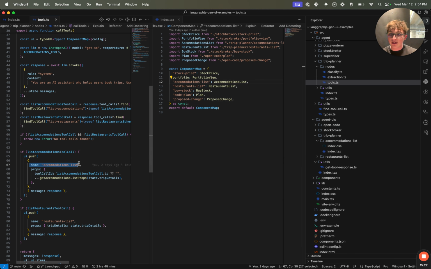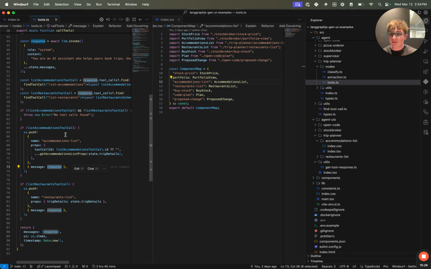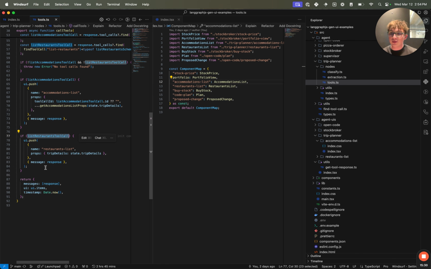So once again, we have our name, which is the name of the component from our component map, pass in any props, and then the corresponding AI message that we just called. We do the same for restaurants, and then we return our AI message and UI.items. We return this into our state so that our LangGraph state knows which items were set in the UI. And it saves that in a checkpointer, once again, so that after every page refresh, or if we want to, say, go back in time to some specific checkpoint in our thread state, we can do that.